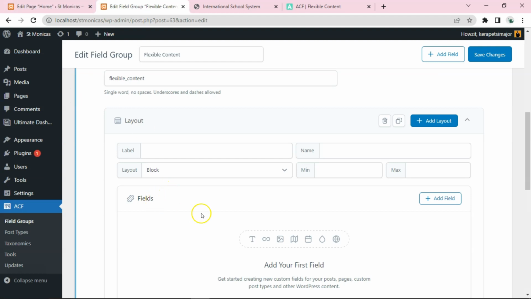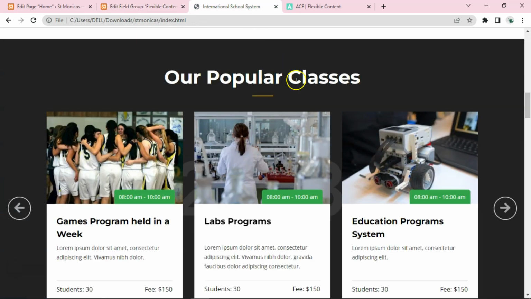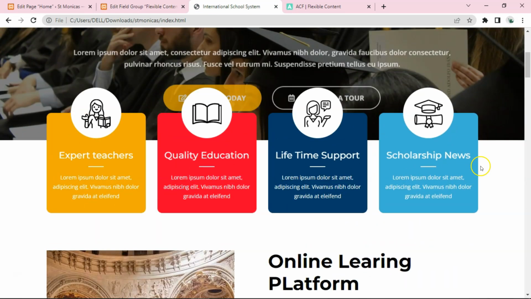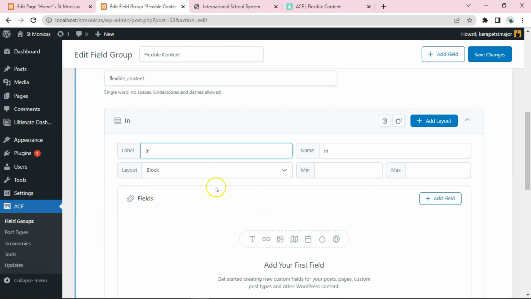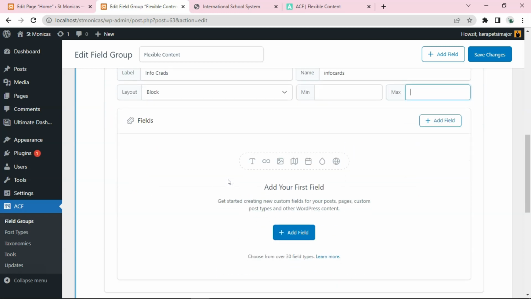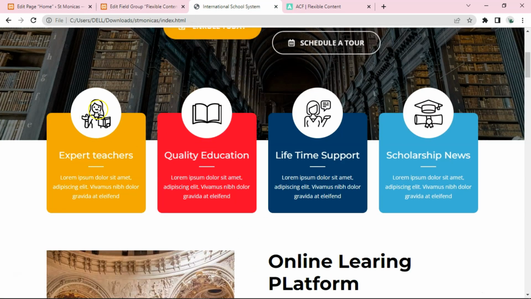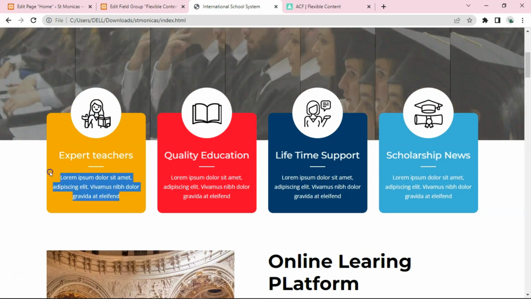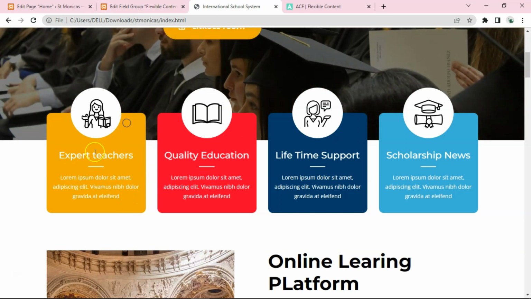Alright, let us give the name of a layout. The first layout on our template is info cards, this part. So I'm going to name this info cards, and the name here will be info cards also. So there we go, we have info cards. If we look at our info cards, they consist of an image, a title, and a description. And these are 4 blocks or 4 items.